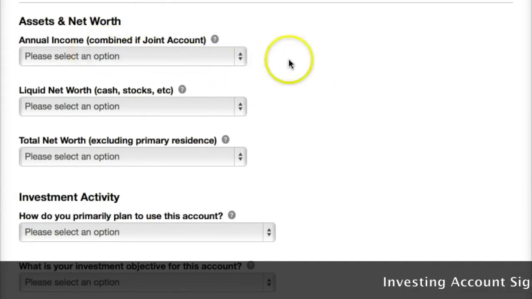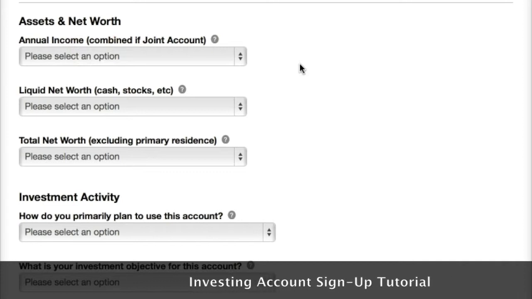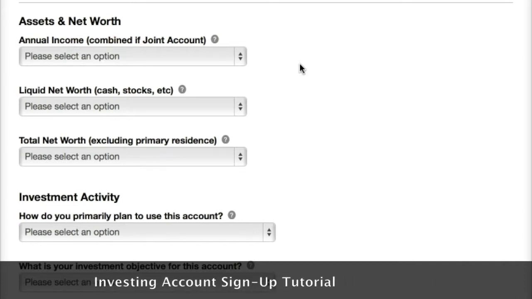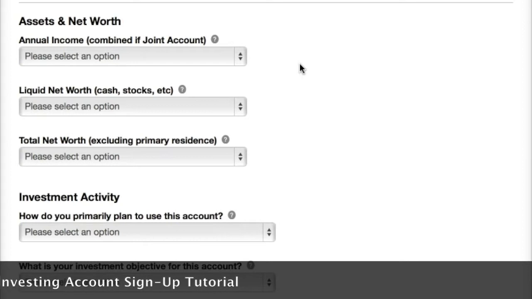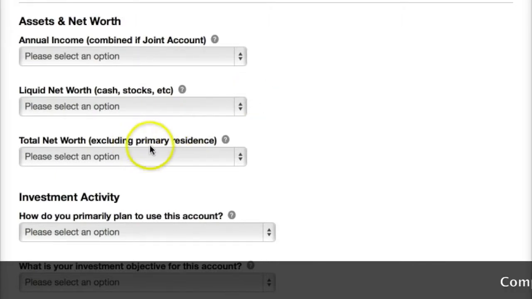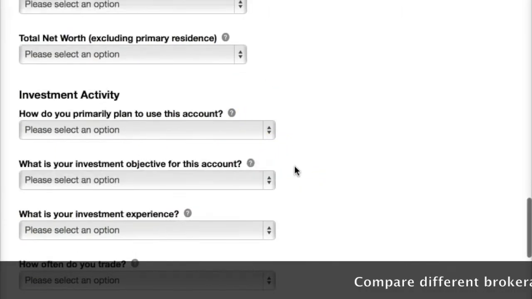Then they want to know your investment profile, so your assets and net worth. How much do you make per year in your annual income? What is your liquid net worth? So basically, how much money are you able to have available to you in the next 24 hours? And then your total net worth would be all your liabilities deducted from your assets. And this would include rental properties, except they don't want your primary residence included in there.